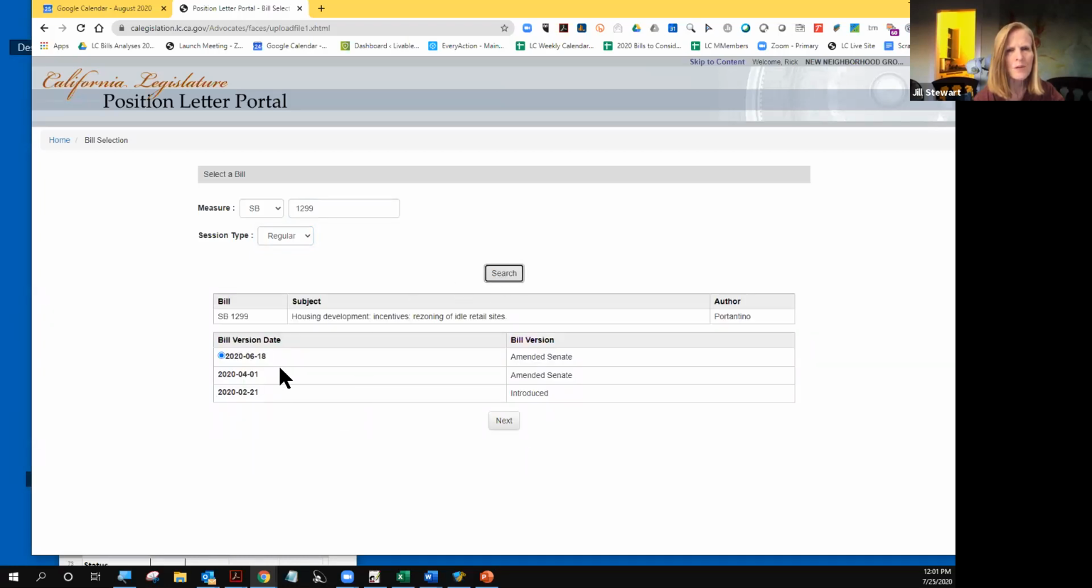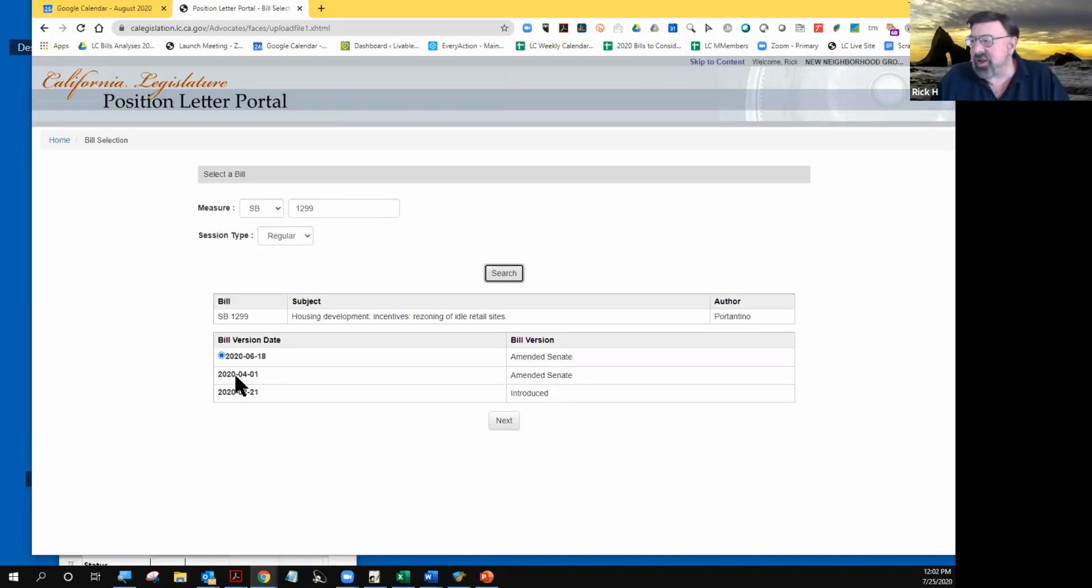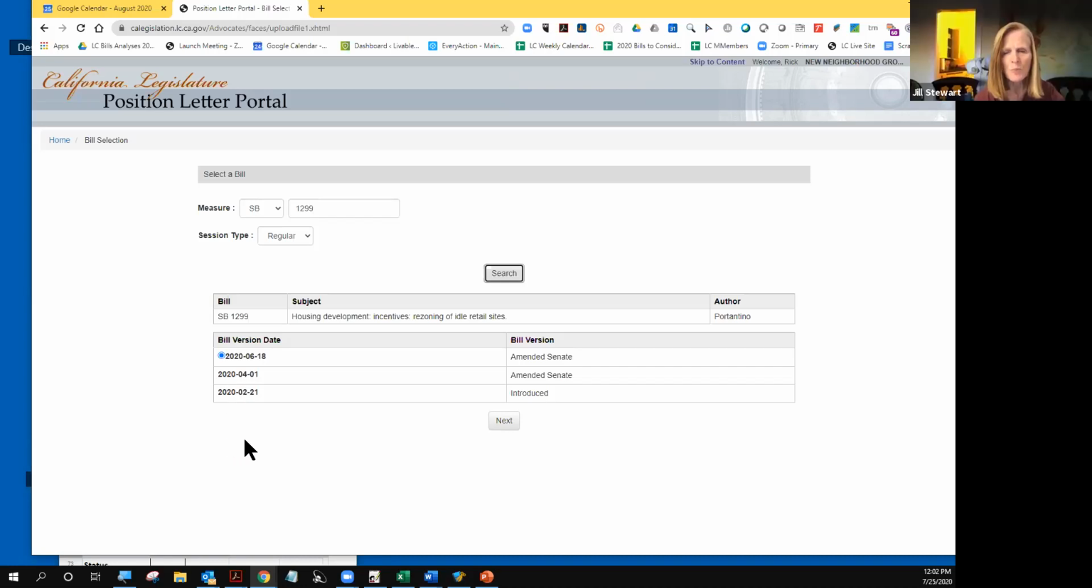And there it is, and it wants you to know which one. Pick the one with the most recent date. See how they show some dates over there on the lower left? You've got June 2020, April 2020, February 2020. Pick the most recent bill. It automatically picks, but sometimes in case it doesn't, just be sure you're picking the most recent. Then you click next.